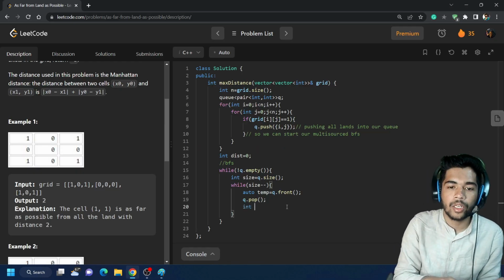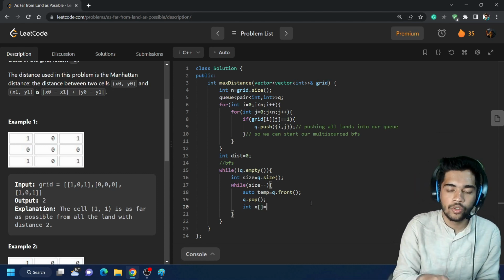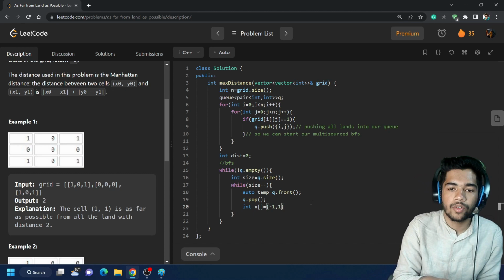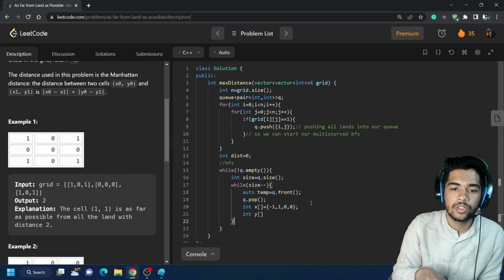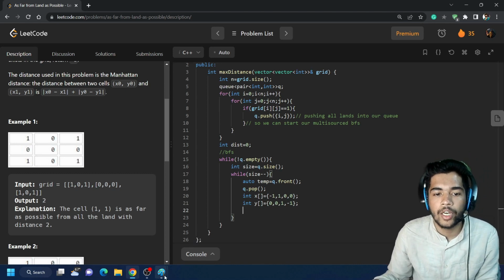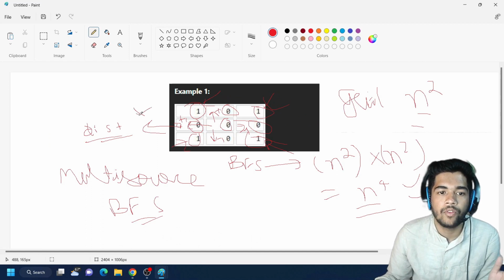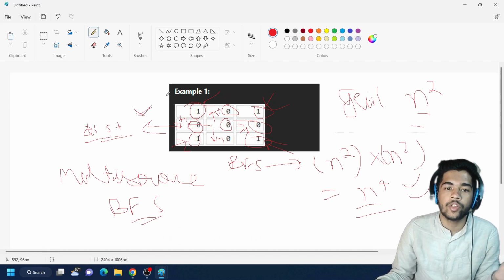So for that, we will make arrays. You must have seen this in the number of islands question. It is a typical question and it is generally used in BFS, so you should be knowing about it. That is, int x is -1, 1, 0, 0, and int y is equal to 0, 0, 1, -1. And now we will check whether it is valid or not. What I mean by valid is, if we are at this step, we cannot move to its left. So we have to write a condition that checks whether the movement is possible for the BFS or not.